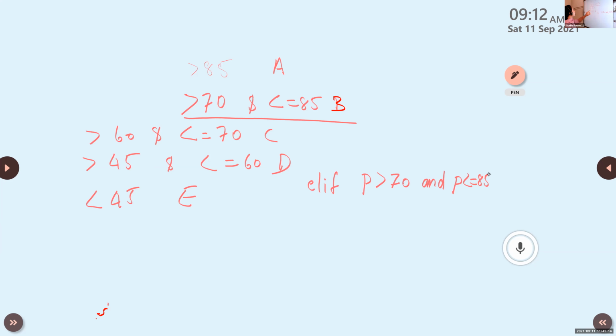You can't write like this: P greater than 70 and less than or equal to 85. That is a wrong statement. Again, you want to write the variable name here. After AND, once again, you want to write the variable name P. Okay. Then colon. Is it clear? Once again, I will explain.